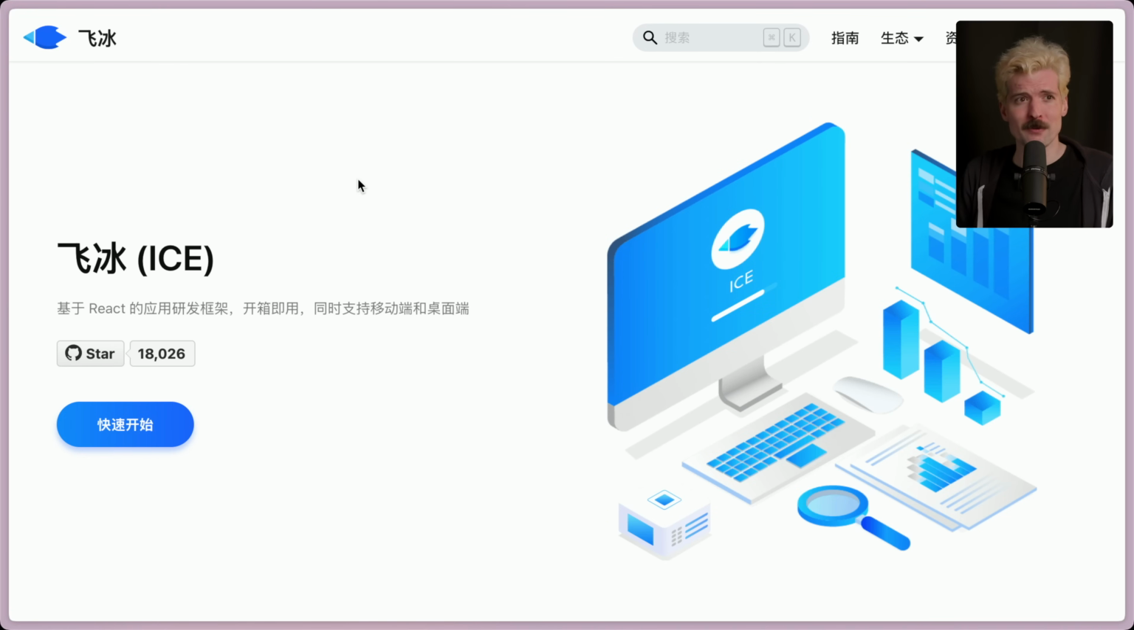Have you heard of ICE before? This is a very fascinating project. Almost 20K stars on GitHub, a ton of really cool patterns, some unique ways of building. It really is a unique React framework that just so happens to be built by Alibaba in China. I'm excited to dive deep into this with y'all because there's some really cool stuff going on.